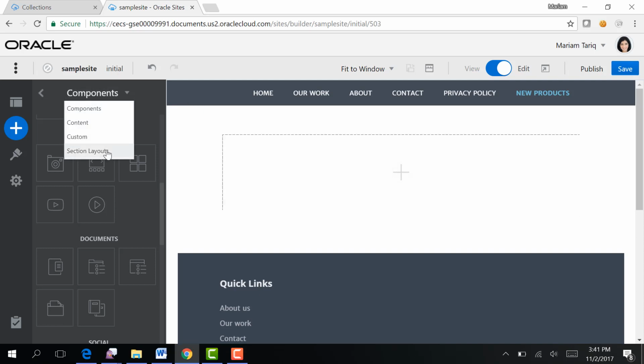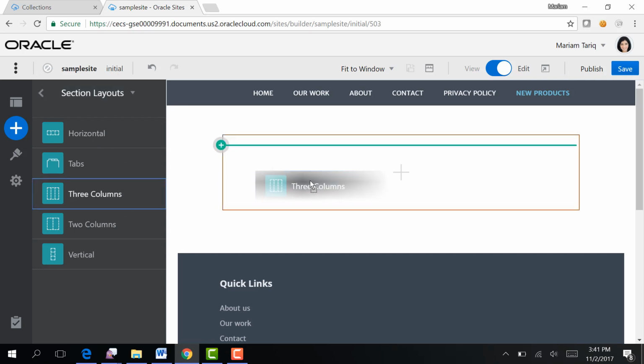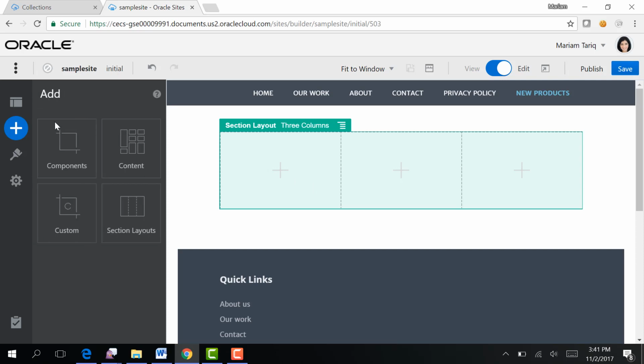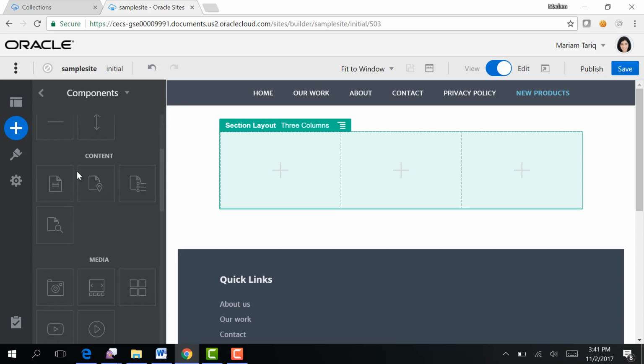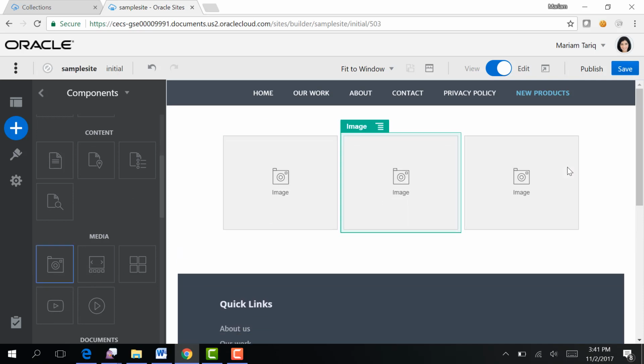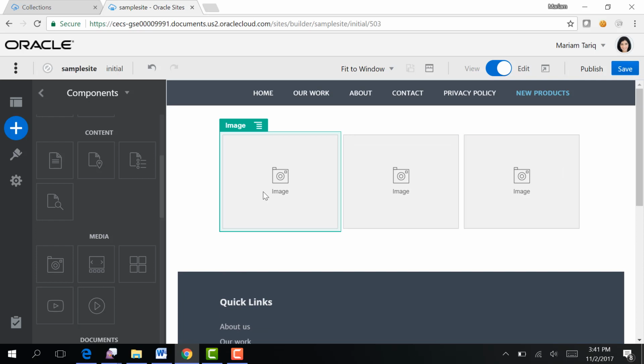We'll go to section layouts and make this a 3-column page. And then we will add some content. Just for simplicity's sake, to keep this simple, we'll just put an image into each column. So let's add an image component into each column. And then let's add our specific content.